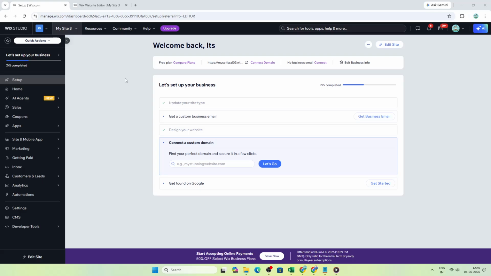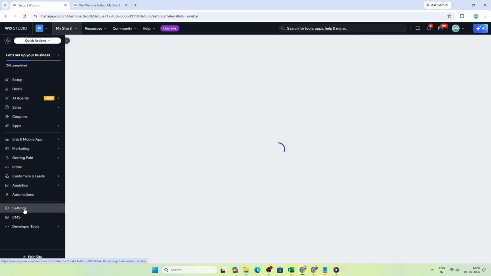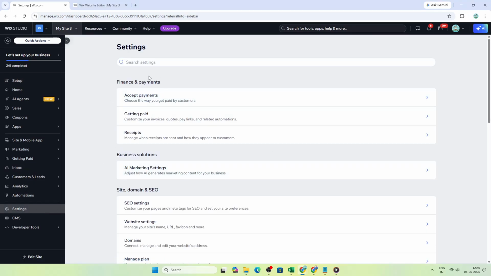To get started, head over to your Wix site dashboard. This is the main control center for your website, where you can manage settings, tools, and site features all in one place. Once you are inside the dashboard, look to the menu on the left-hand side and click on Settings. This area contains many of the important configuration options for your website, so if you ever need to adjust business details, communication tools, or integrations, this is usually where you will begin.